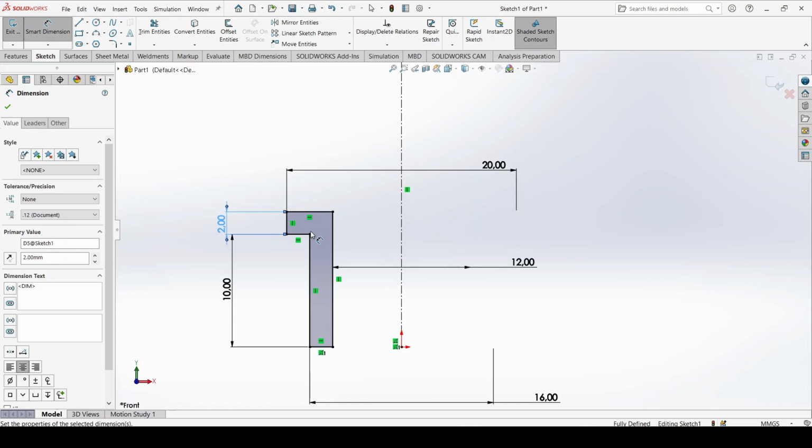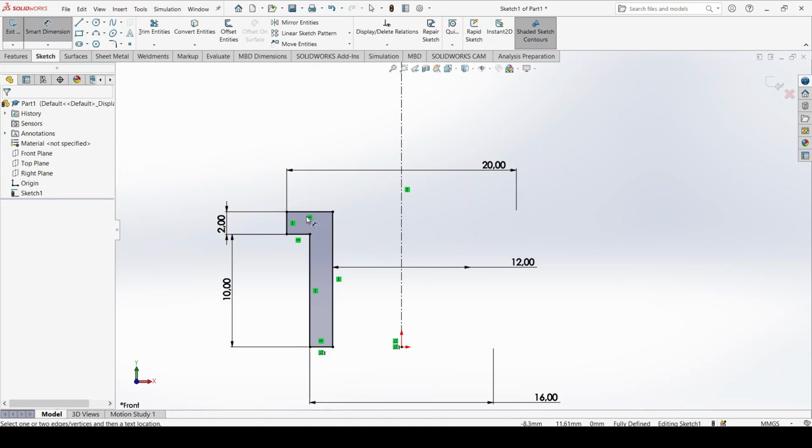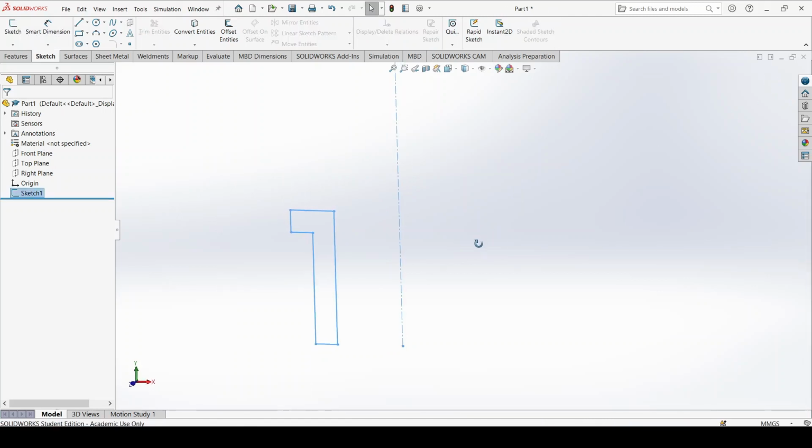If I would have picked a line and a point, I would simply get the distance in between both of those. But this time, I always get the confirmation these are parallel. Well, this is great. Anyhow, let's exit the sketch. And we have a sketch.